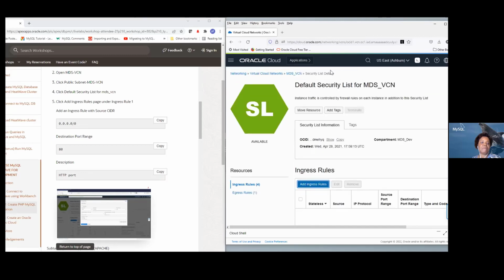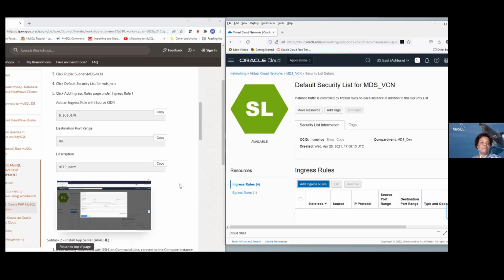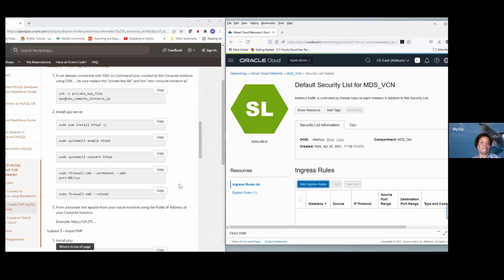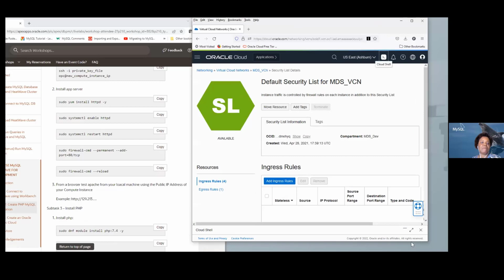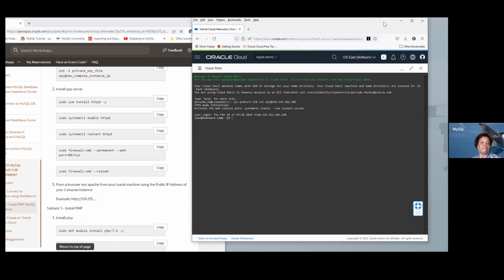So now that we have all of our ports set up and everything is okay, it is time to set up the Apache server. OCI, we don't need you now. Go ahead, close yourself. All right, so it's closed.